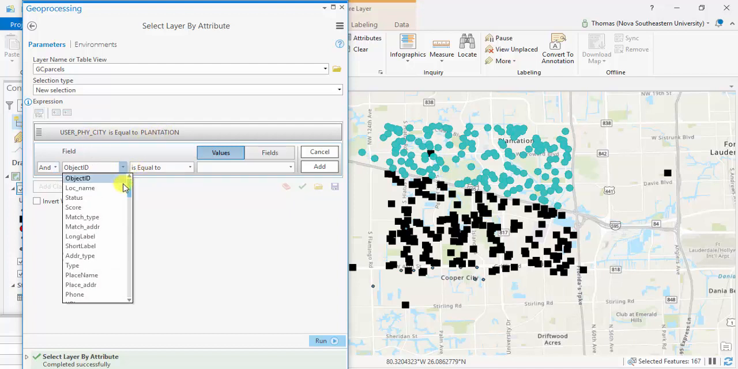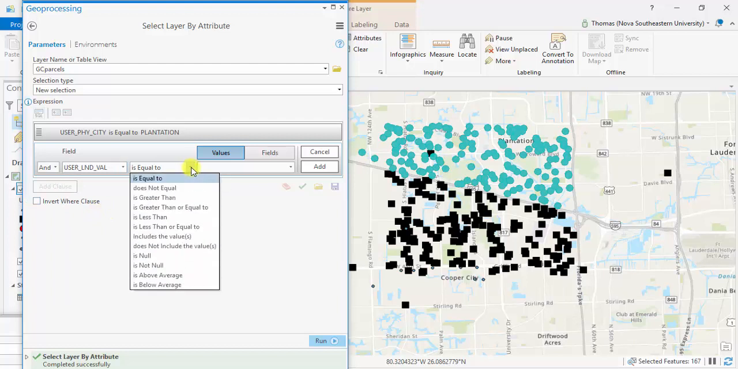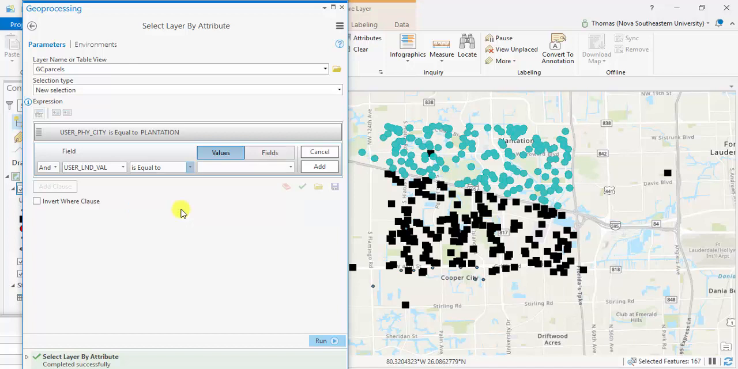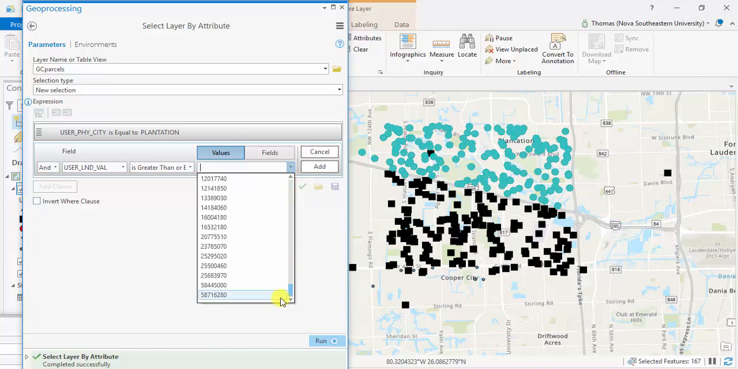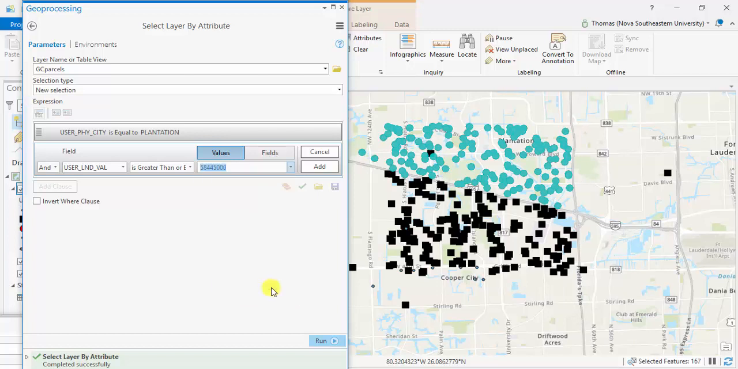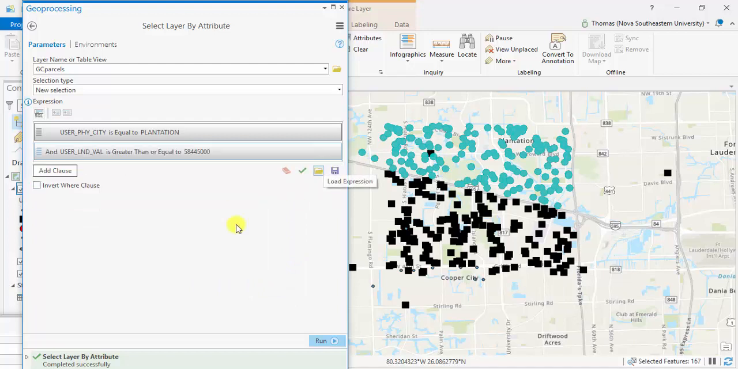And my land value, user LND val, is, let's say, greater than or equal to, and now it lists all the values that are listed in the database, and I just pick one of the last two ones and click the add button. All right? And then I hit run.